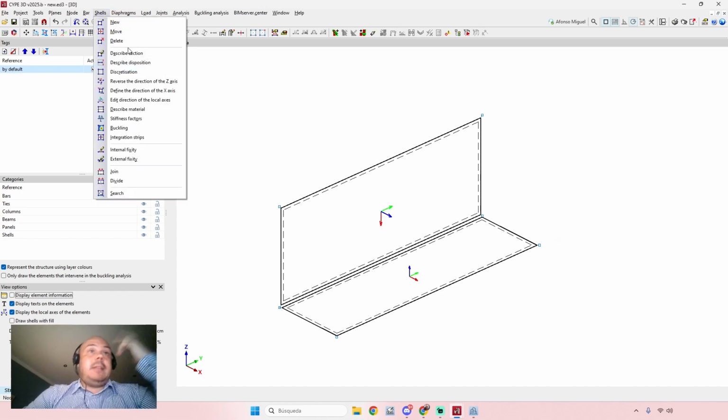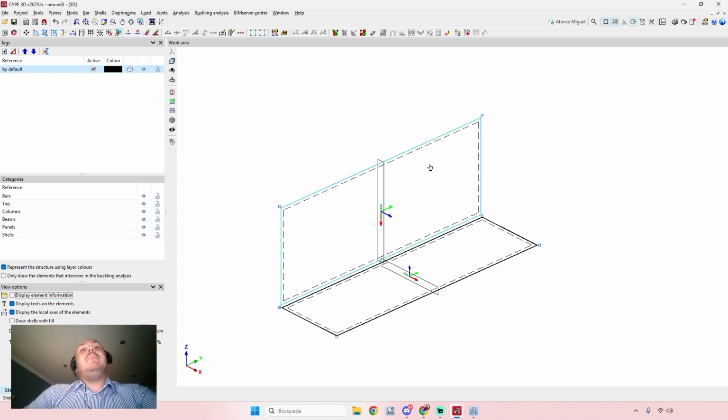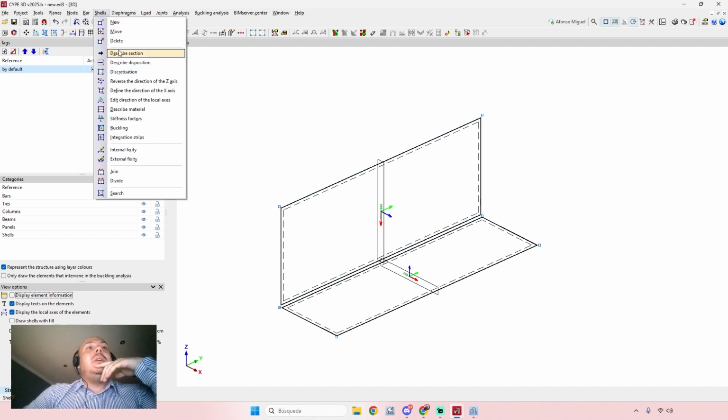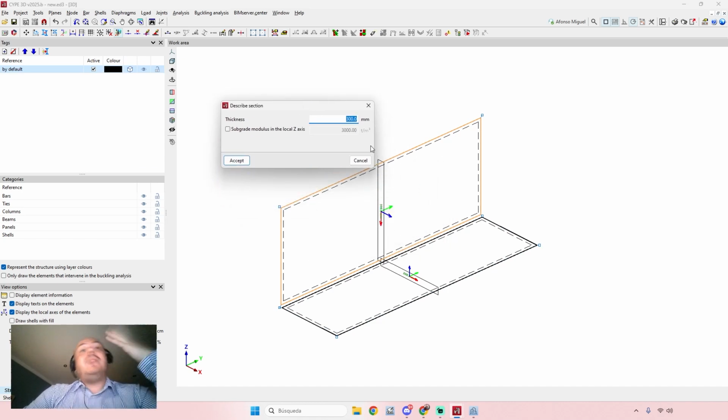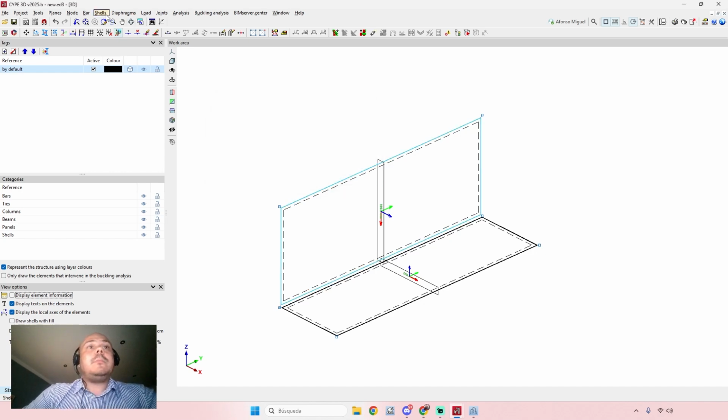One thing that is important here is to describe the material and the section of these shells. So with this option here, describe section, we can change the geometrical properties of a shell. In this case, I've selected a thickness of 300 millimeters, and I didn't introduce the subgrade modulus in this shell. I could change this parameter using this option here.